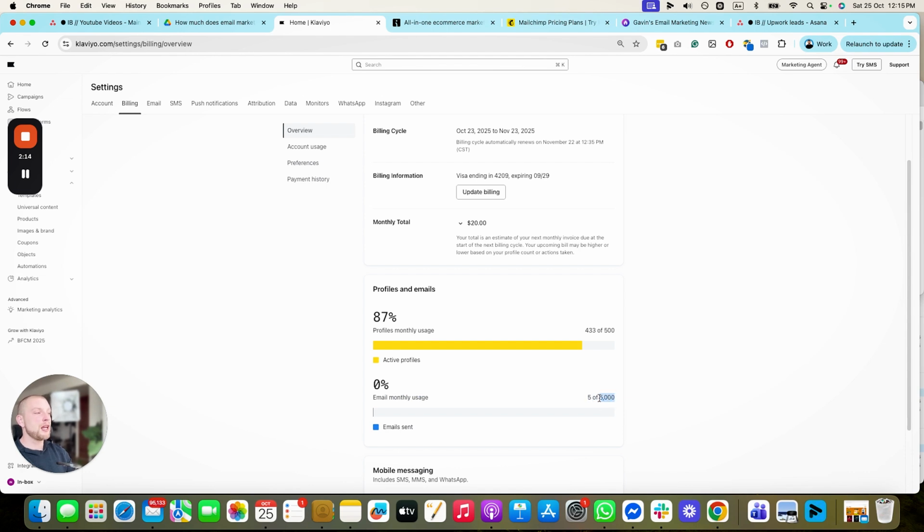So this is essentially how many emails. Think about it more as how many emails are received by your database, okay? And this is how many profiles you have. Klaviyo is expensive.